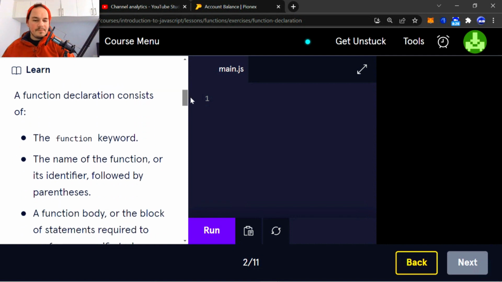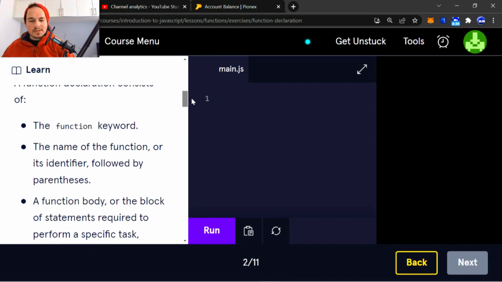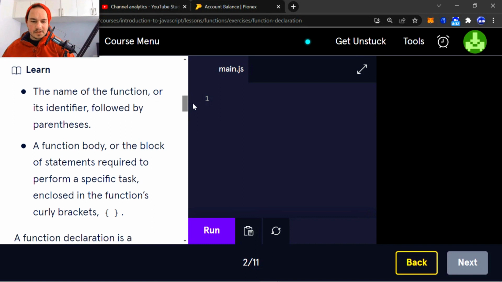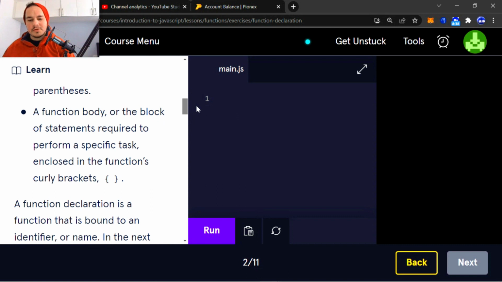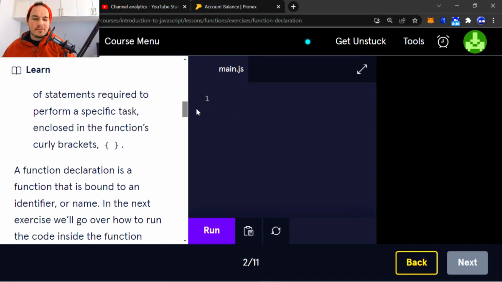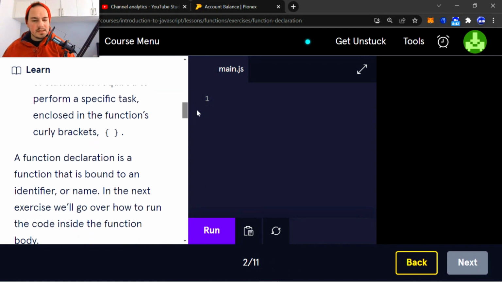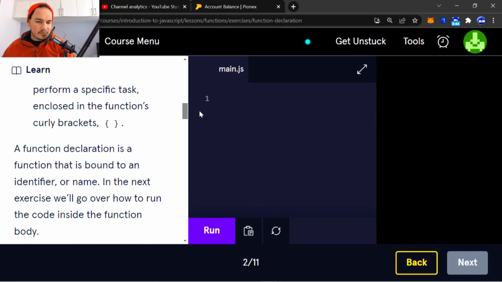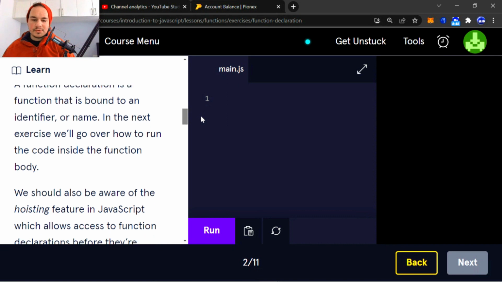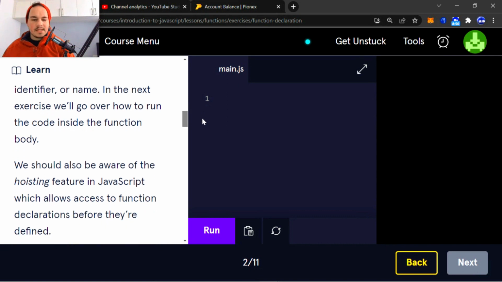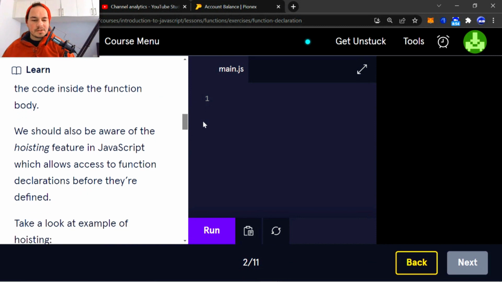A function declaration consists of the function keyword, the name of the function or its identifier, followed by the parentheses, a function body or the block of statements required to perform a specific task, enclosed in the function's curly braces. A function declaration is a function that is bound to an identifier or name. In the next exercise, we'll go over how to run the code inside the function body.